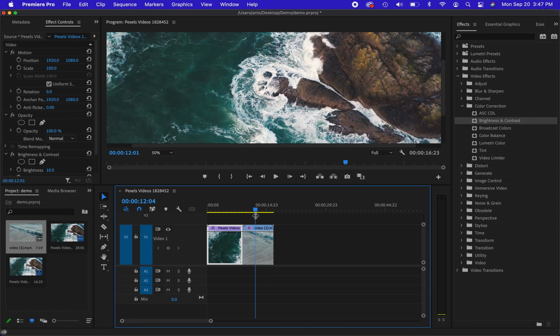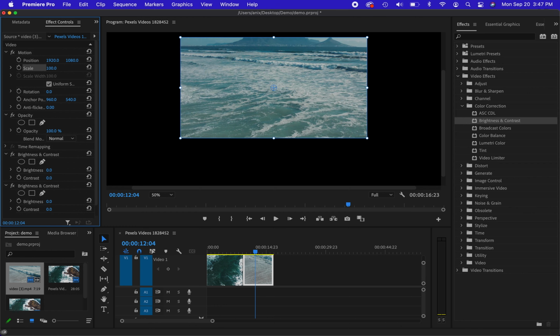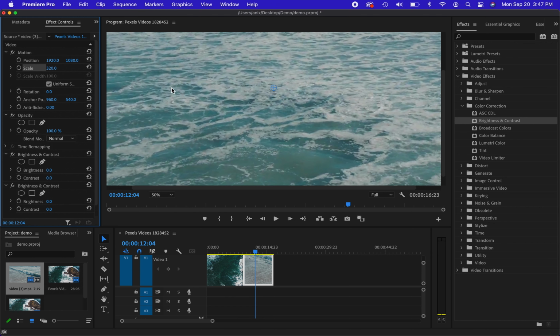Let's go to this video right here, because you notice that this video does not fit the screen, right? So here I clicked on this video, I moved my scrubber onto it, I can see it. I'm moving over to my effect controls. Here is the scale of the video. So I want to scale that up so that it fits the entire screen there.